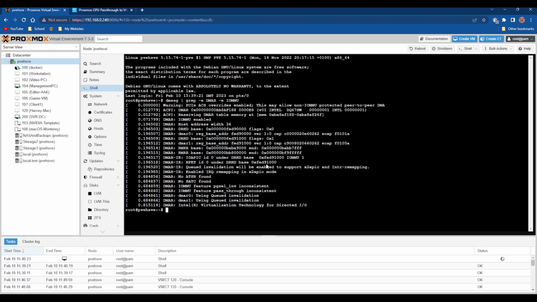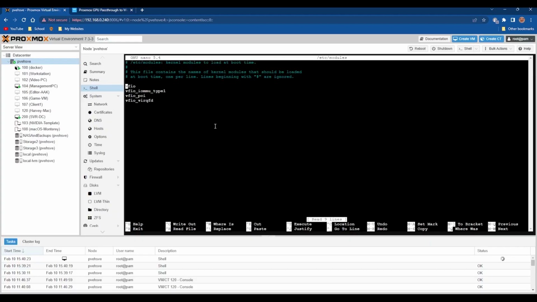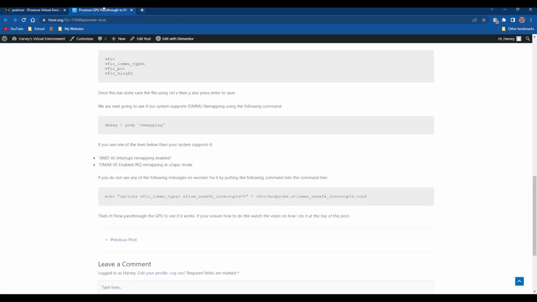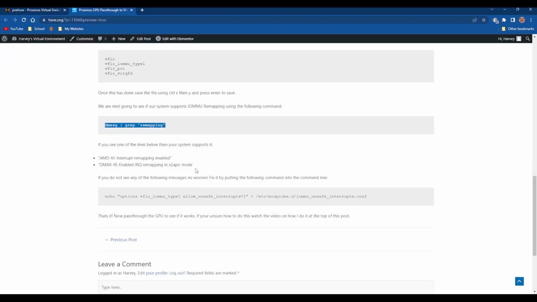So let's add the modules. I've already done this, but you just copy and paste them into a space underneath the commented code. Once you've done that, you're going to see if your CPU supports remapping. So mine does. It says enabled IRQ remapping in x2apic mode. So that means it does support it. So you should see one of these messages. But if it doesn't, you're going to copy and paste this command into your terminal and restart the Proxmox host.